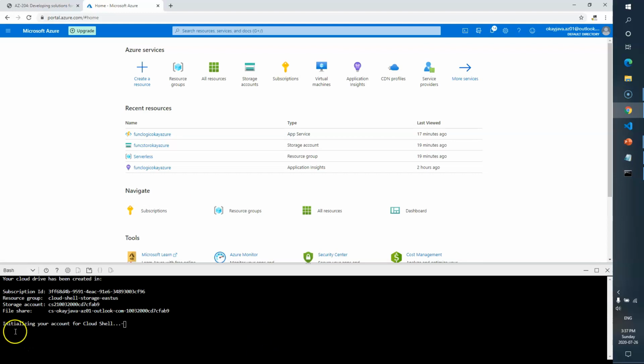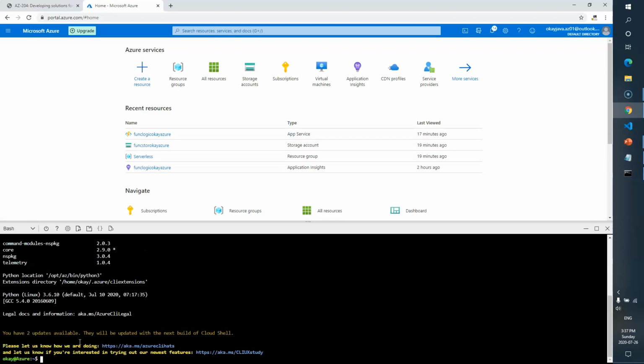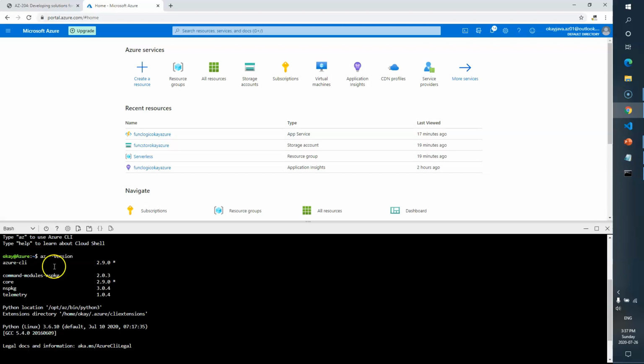Now you can see here it says initializing your account for Cloud Shell, requesting a Cloud Shell, success, connecting terminal. Should not take much time. Let me make it big for you guys so you can see. Okay, so here we are good. If you want, you can type the command az --version to find out the version. And again, it will make sure that you have configured your Cloud Shell successfully. So now you can see Azure CLI version is 2.9.0.